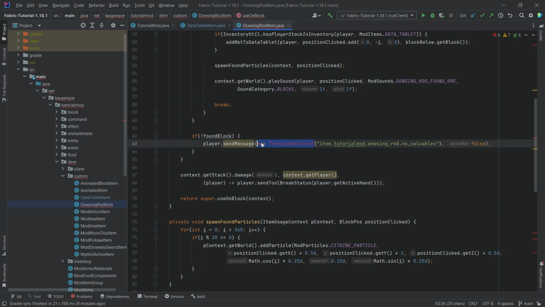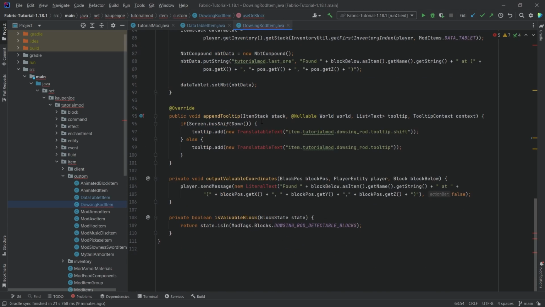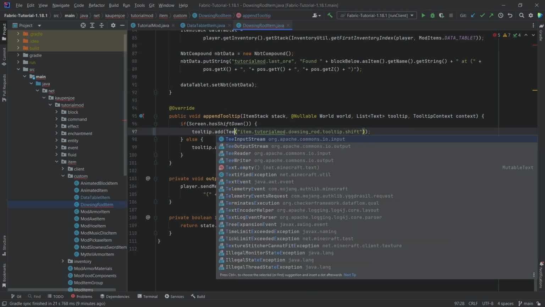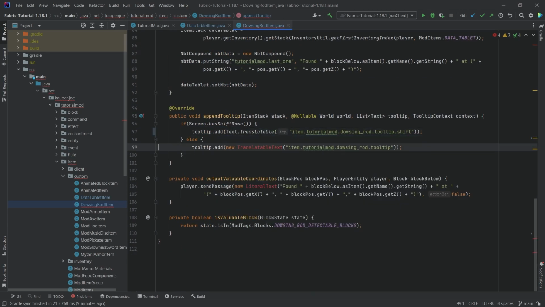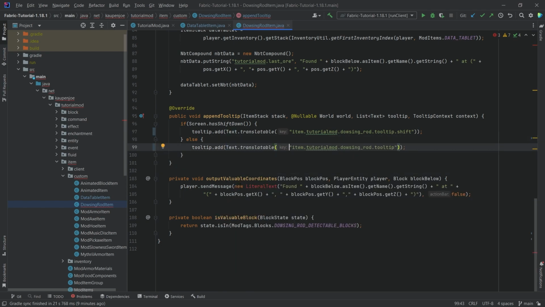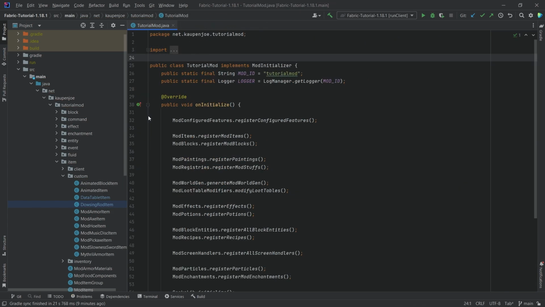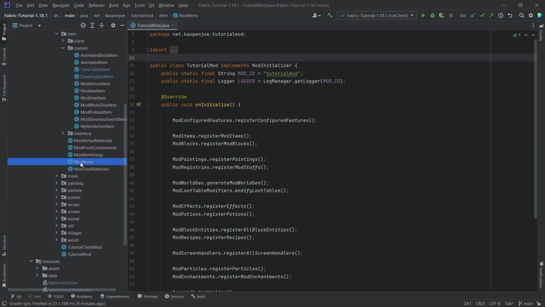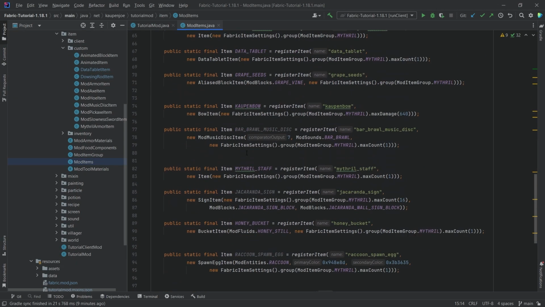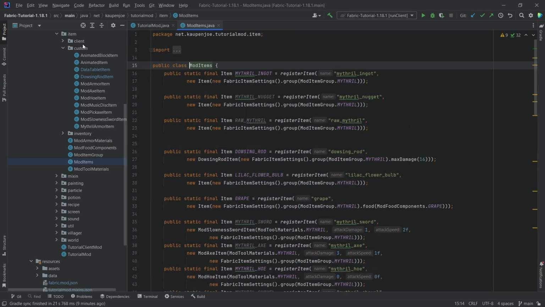Here's a translatable text. So once again, text.translatable. And then below here, there you go, we have text.translatable. And then same here, text.translatable. Then here we have a text.literal. Ctrl-Alt-O, and then both data tablet and dowsing rod are fine. Let's go into the mod items class, this also has one thing, I believe. No, it actually does not. Well, there you go. Everything is working here, so that is perfect.